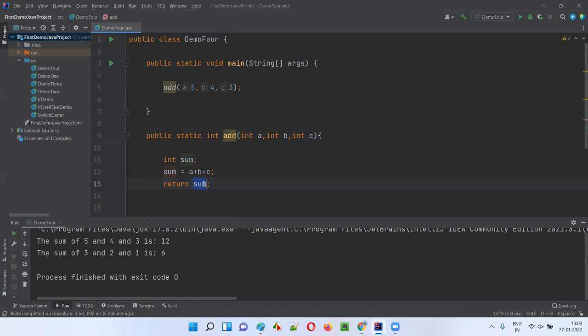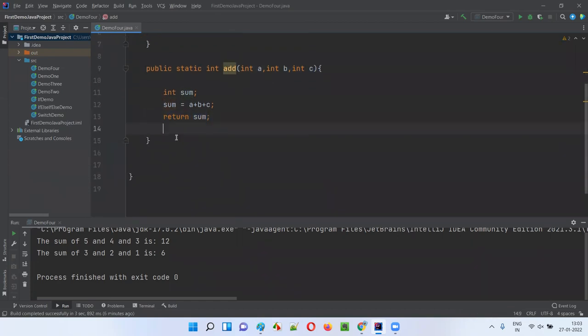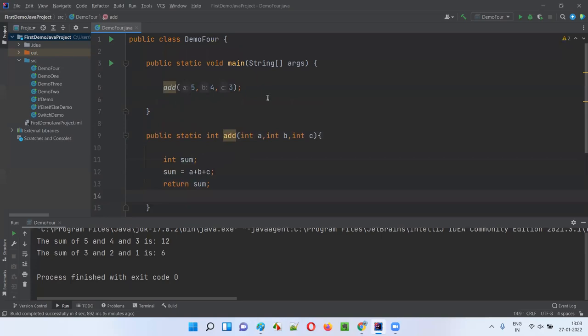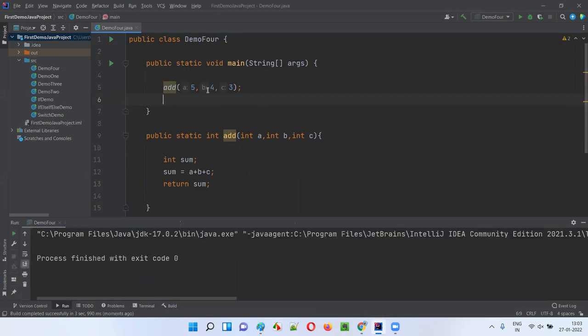Who will receive the 12 here? This 12 will be sent back to the method calling statement. But what the method calling statement will do with that 12, I'll tell you. If I run this code as it is, nothing will be printed in the output. The method will be called, but the returned value will not be utilized by the calling statement. You see, nothing got printed. What is the problem here? Why did nothing get printed?